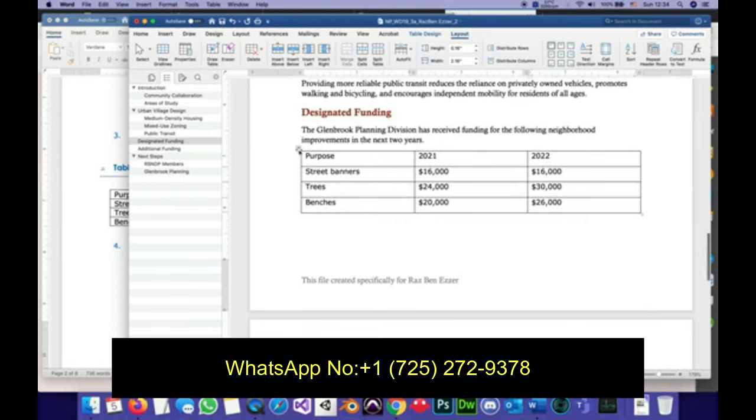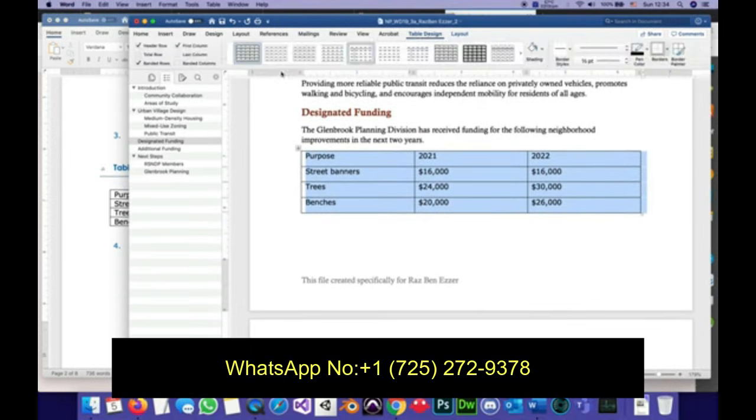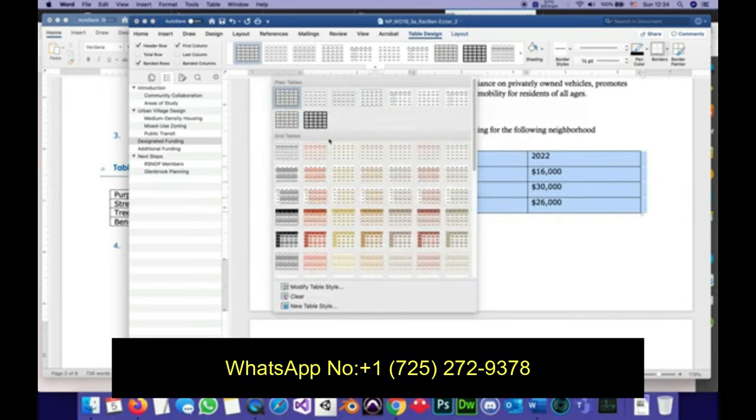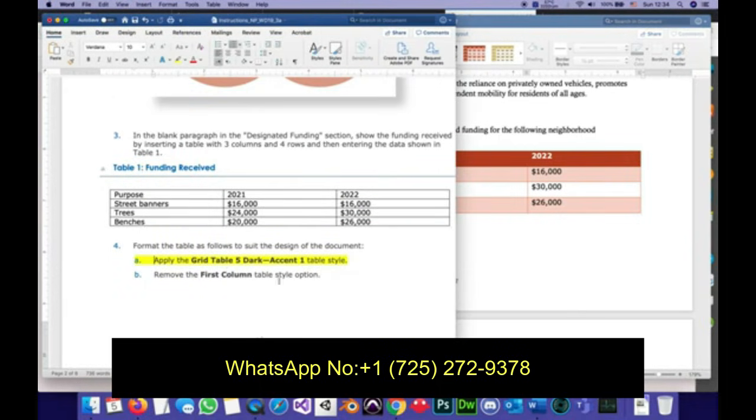Then let me do the style again. Layout, sorry, table design, gallery, grid, accent 1, and remove the first column. In the training, it actually shows you also how to add columns or delete columns in case you have too many. Okay? I'm going to save, and this is going to be the end of part 1, where we got to the end of step 4. We will continue with step 5 on the next video.